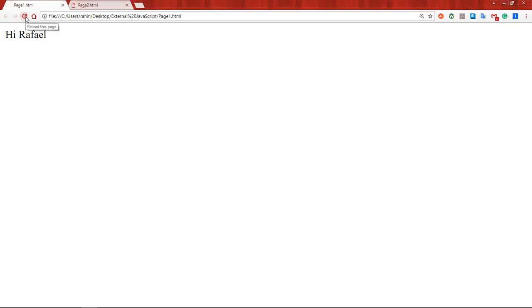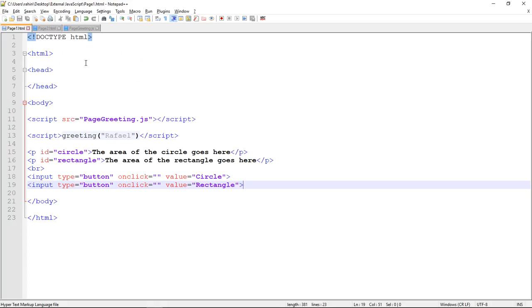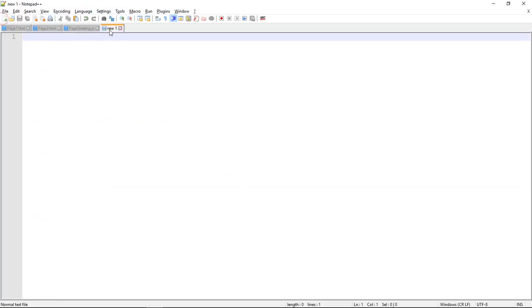We are on page 1. Okay, so far so good. I think it looks okay. Of course, they don't do anything right now. And now it's time to create our next JavaScript file.